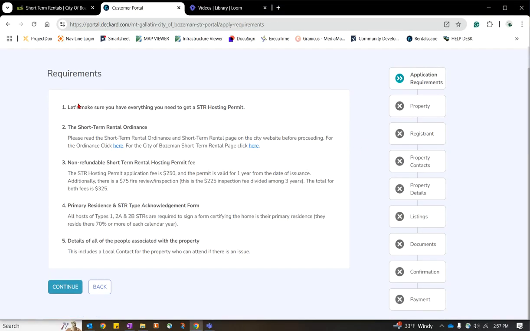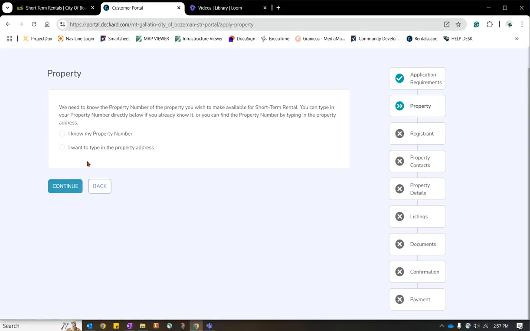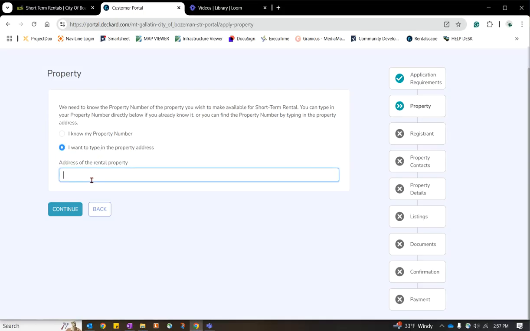After clicking Apply on New Permit, please be sure to read the requirements outlined in this page. Then click Continue. Next, you're going to identify your property. I suggest clicking I want to type in my property address versus I know my property number. This seems to give users a better interface to use.